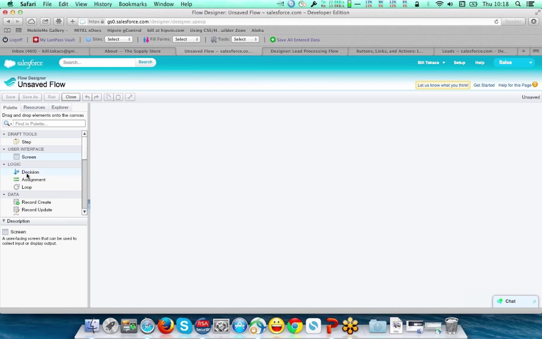As I said, we have some logic operators. One is a decision, which is your if-then branching logic statement. We have an assignment statement: if you use data and you change it and you need to assign it to a variable and write it back, that's what the assignment is for. And of course, we have a looping operator, so you can grab a collection of records, loop over them, and operate on them.